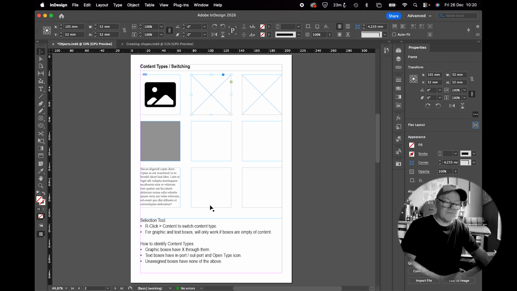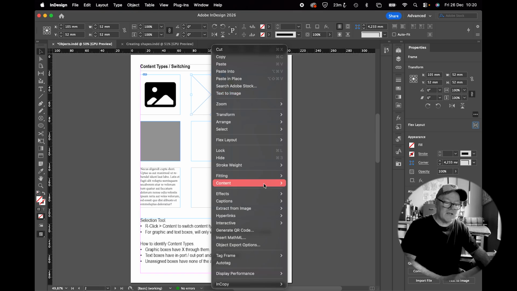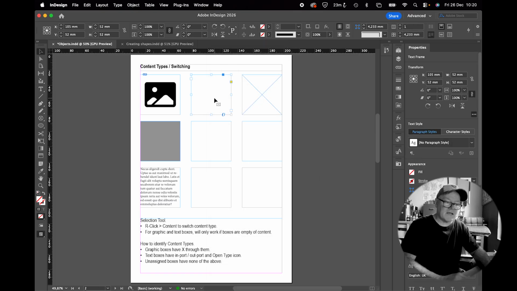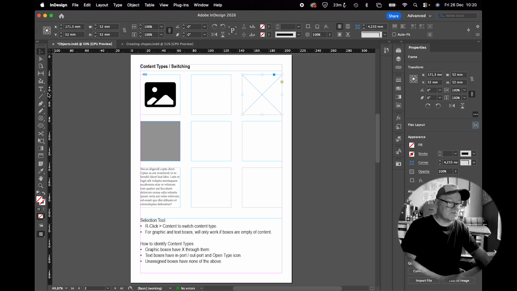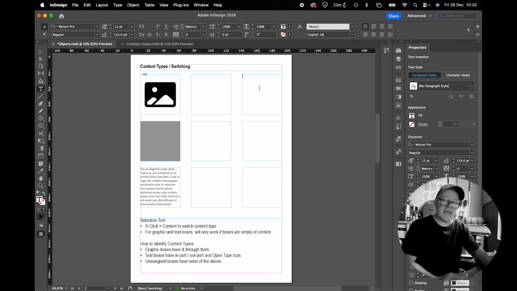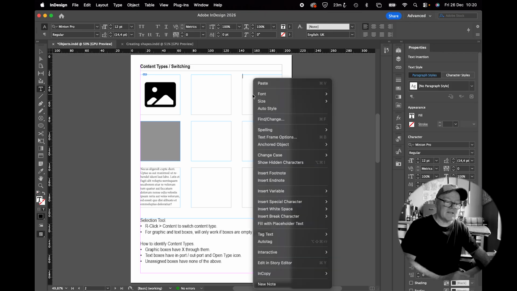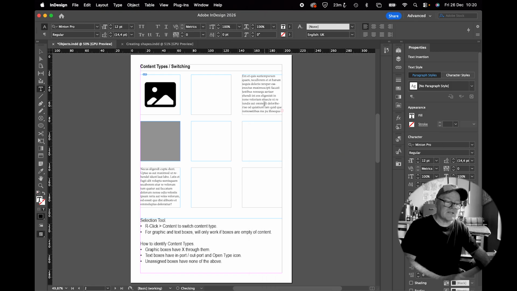So if I wanted to reassign, let's say, this top center graphic frame to be text, I would just right click on it and go to Content, Text. And now it's assigned to text. With this third box here, I could also just take my type tool and click on it. And providing it doesn't already have a graphic in there, it's going to reassign it to being text. And I can then just add placeholder text.